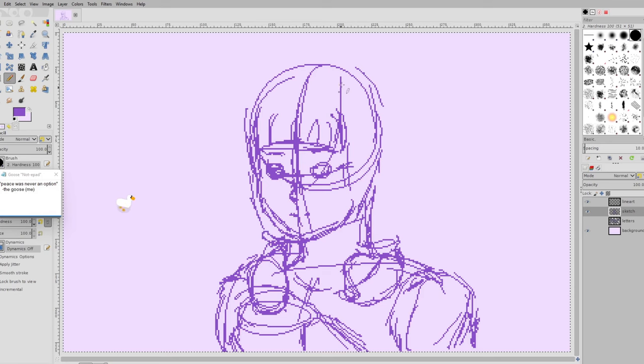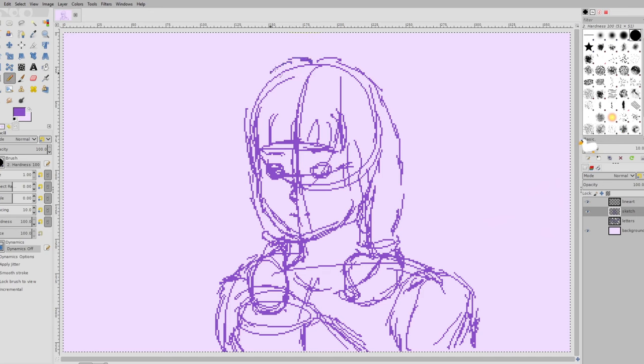Oh no, peace was never an option. Let's just close that and see if we can avoid... No, I don't think we can avoid this. Just trying to draw the hair. That mouse got stolen again. Okay, let's continue. Let's avoid the goose. Maybe we'll go draw the hand. Just leaving a few tracks with the dirty feet.